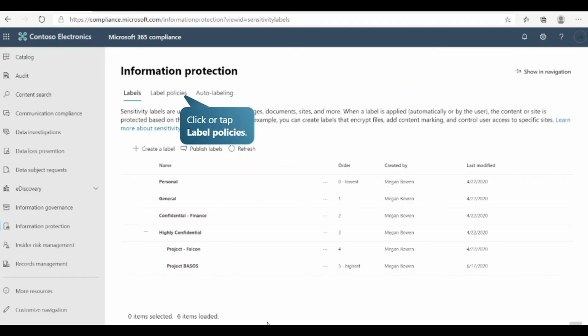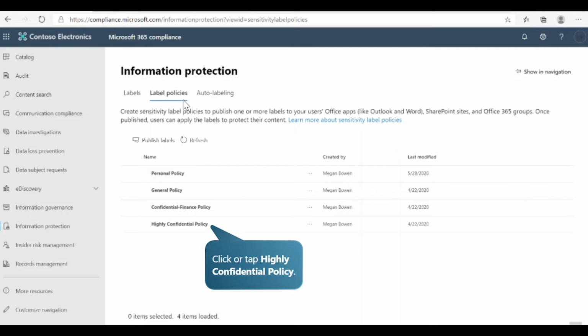Note that after a label is created, you can still edit its settings as well as publish or delete it. The label will not be available for use until it is associated with a policy. Next, select Label Policies. You can create sensitivity label policies to publish one or more labels to your users' Office apps, SharePoint sites, and Microsoft 365 groups. Once published, users can apply labels to protect their own content.